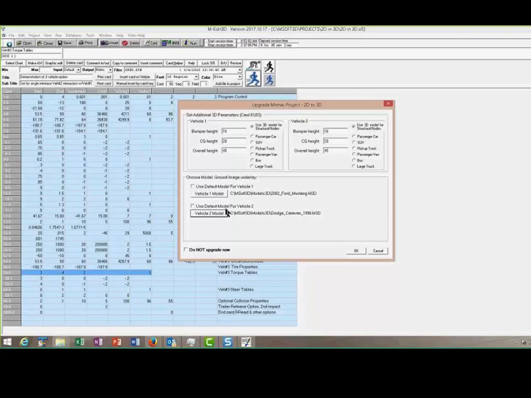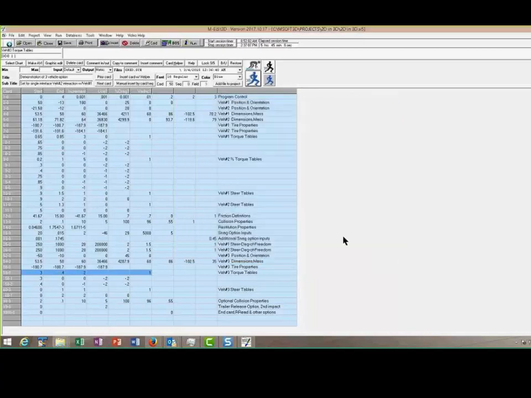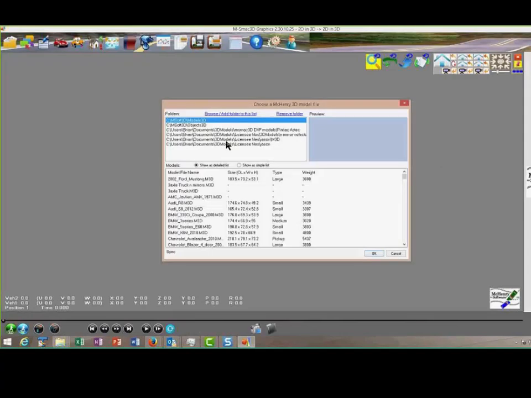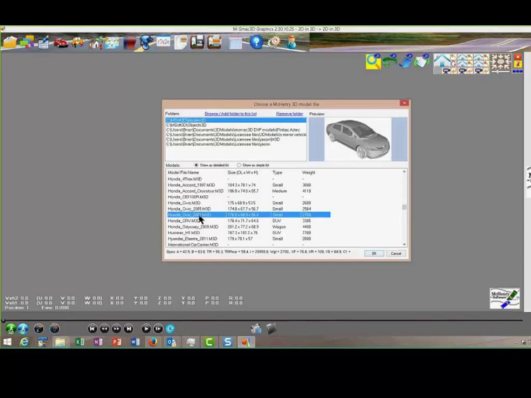So now we go ahead and pick those 2, and then when it goes into the simulation, because we haven't put in a vehicle 3 yet, it'll ask you for a vehicle 3, so we can go with a 2007 Honda Civic.